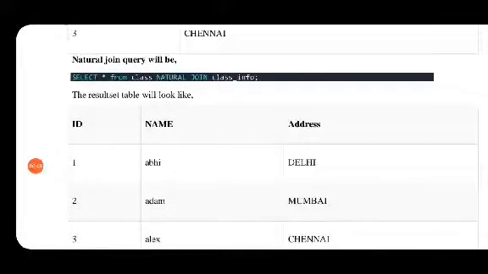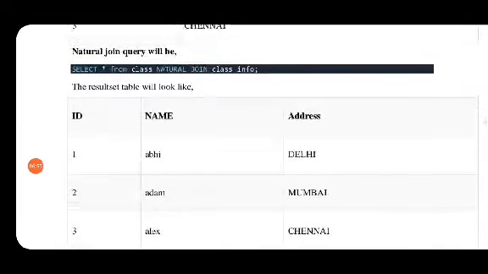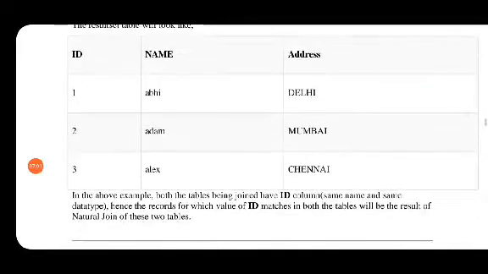Just see, since ID is the common field, we are not repeating it as we were repeating it in the inner join or the Cartesian product. So just ID 1, 2, 3, 4 and the name and address. So this is the natural join. I hope you have understood.